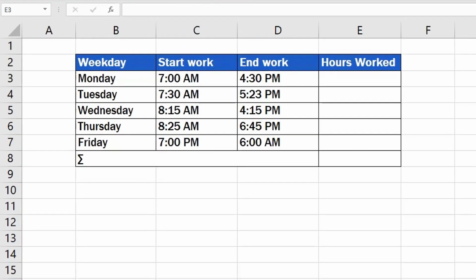If the cells have been formatted as needed, click in the cell where you want the result to appear. In this case, it's cell E3. Type in the equal sign and click on the cell that contains the later time value, which means 4:30 p.m. here. Since we're subtracting, insert the minus and now just add the time logged under Start Work. Press Enter and we've got the result. On Monday, the employee worked 9 hours and 30 minutes in total.